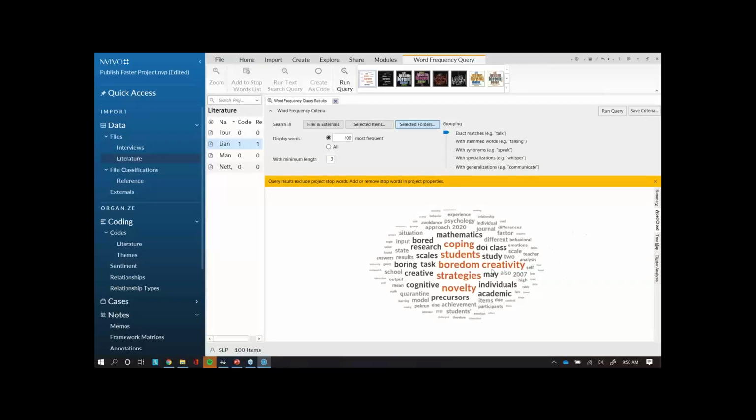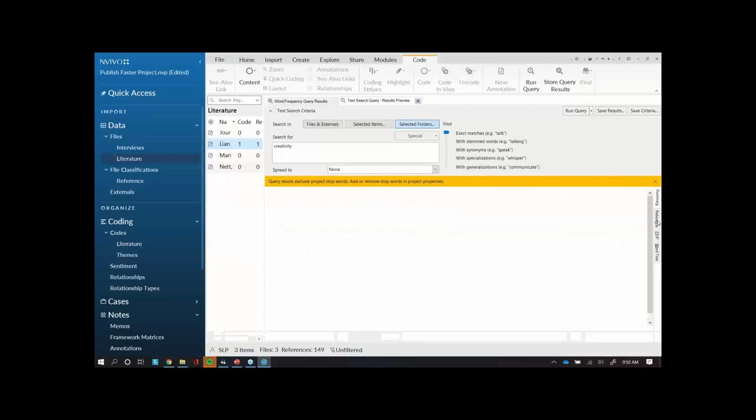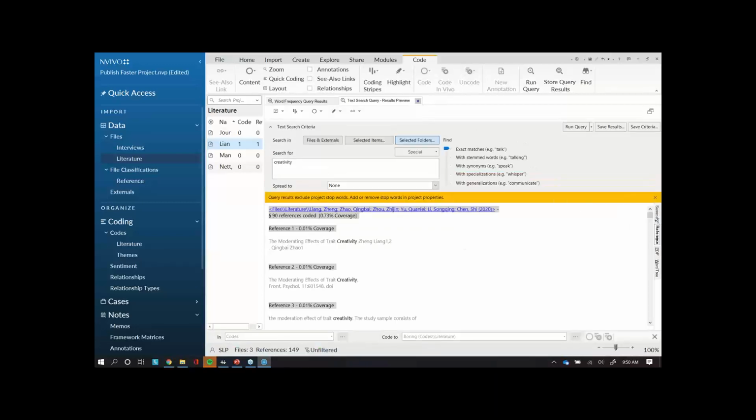And so I can see here they're talking about creativity. So maybe I want to learn more about what was said in the article. So I can right click on creativity and run a text search right from the word cloud. And it's showing me that these articles mention creativity. I can click on the references and actually see what was said about creativity here.